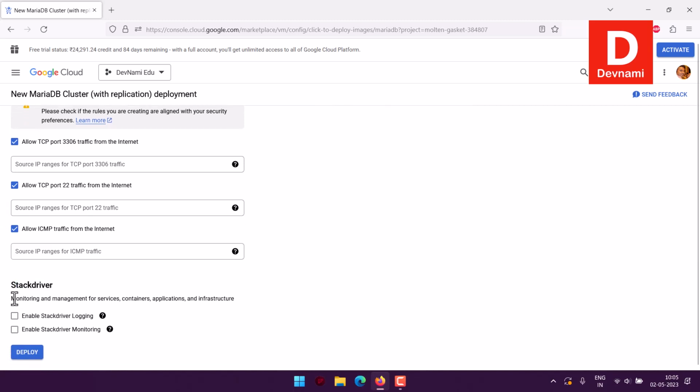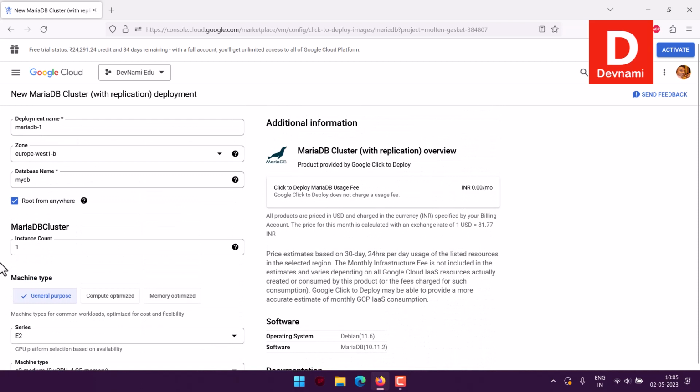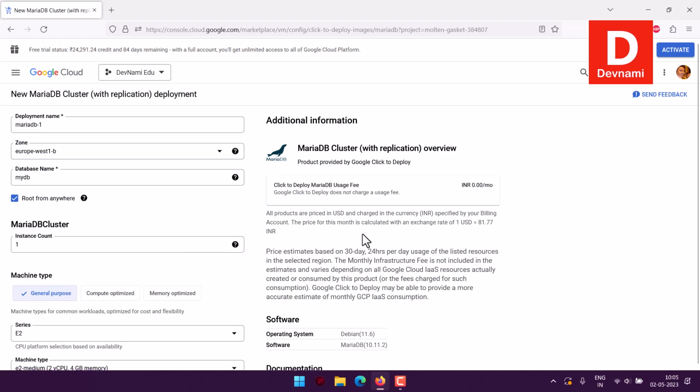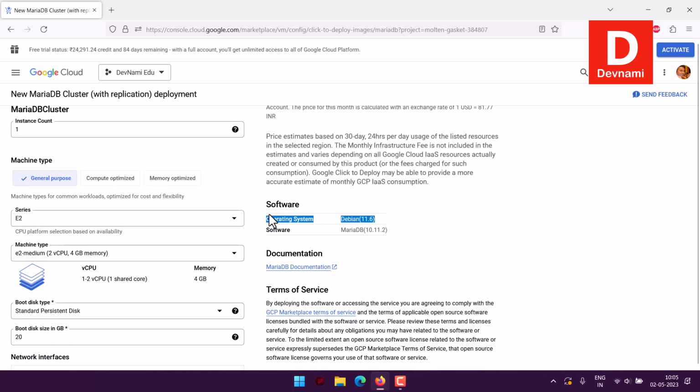There is also Stackdriver, so monitoring and management for service, container application, and infrastructure is possible that way. I can enable Stackdriver logging and monitoring as well, right? So now the thing is, I can go ahead and set everything up with the Deploy option. Right now the cost is reduced. Another thing, we are on Debian 11.6 OS and MariaDB is 10. In the near future this could change in case of OS version and software, right?